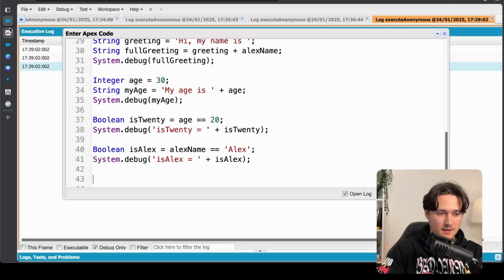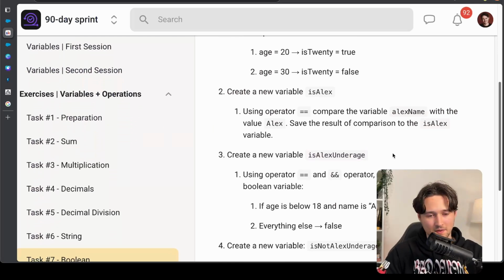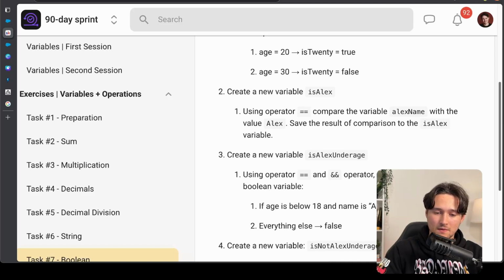And let's see what's the next task here. Is Alex underage? So this is an interesting one, because here we need to use equal and AND operator to put the following logic into a boolean. If age is below 18 and name is Alex, then true, everything else is false. So even if we have here an if statement, you can recognize that this is still just going to be just one boolean. We don't need to use any if statement. And in fact, if you're doing this cohort, for example, or learn Apex, I never give you tasks where you have to use something that is from the next topics, right? So you will never use this thing here.